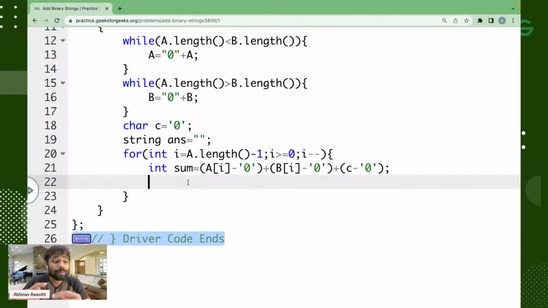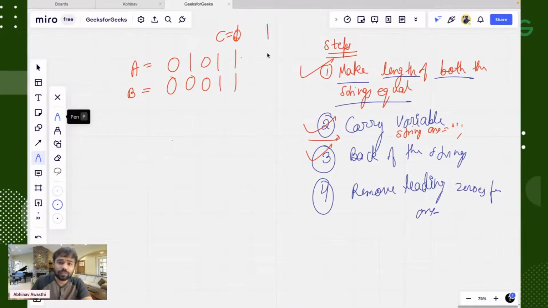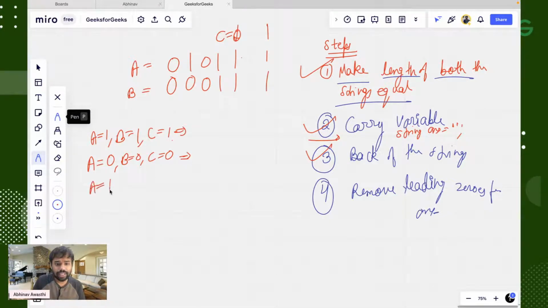Now based on the sum, we will write the operator. So now guys, what if they all are 1, 1, 1? There will be 4 cases. The first case is A is 1, B is 1, carry is 1. Let me first write all the cases. The second case is A is 0, B is 0, and C is 0. The next case is when there are 2 ones, and the third is when there is only one. So there can be 0 ones, 1 one, 2 ones, or 3 ones.